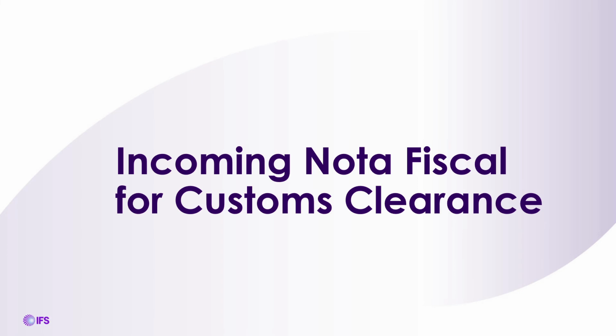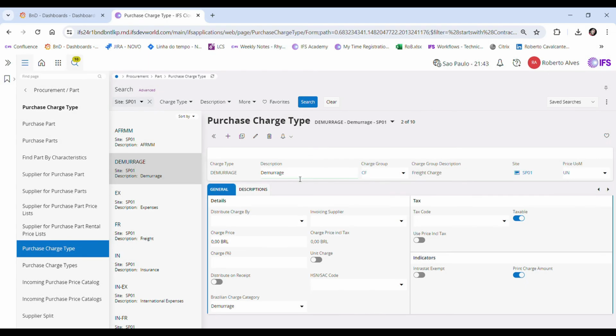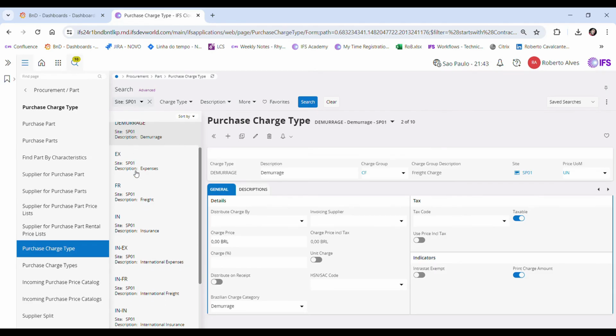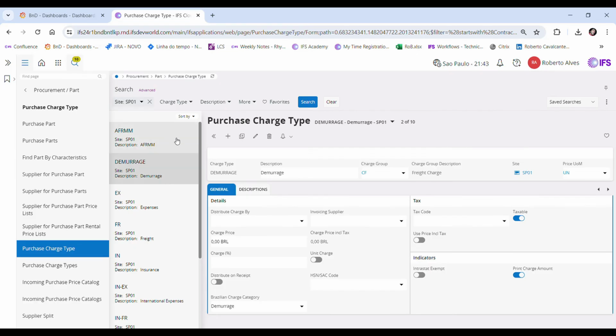Hi, today I will show how to issue the incoming Nota Fiscal for customs clearance. In IFS Cloud, the specific customs fees are handled as charges in the application. Make sure you have all the charges for each customs fee, such as AFRMM, demurrage, international freight, Fiscal Max and Wharfage properly created in the application and defined with the correct Brazilian charge category.